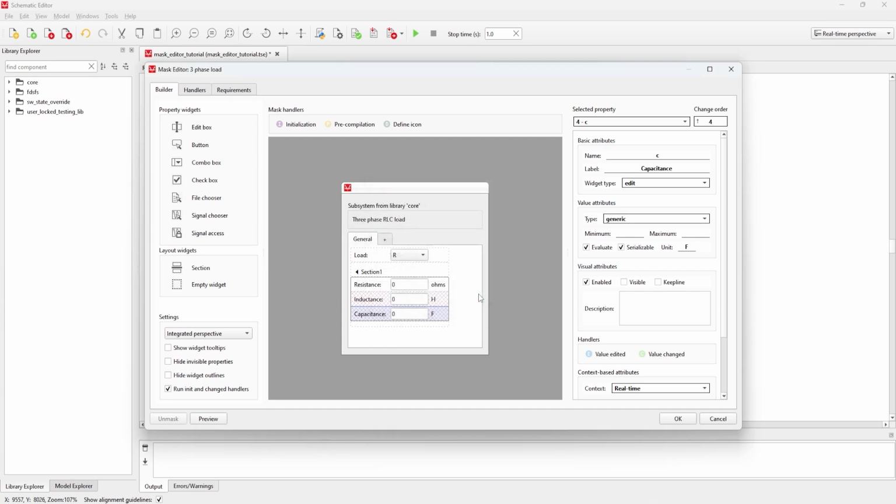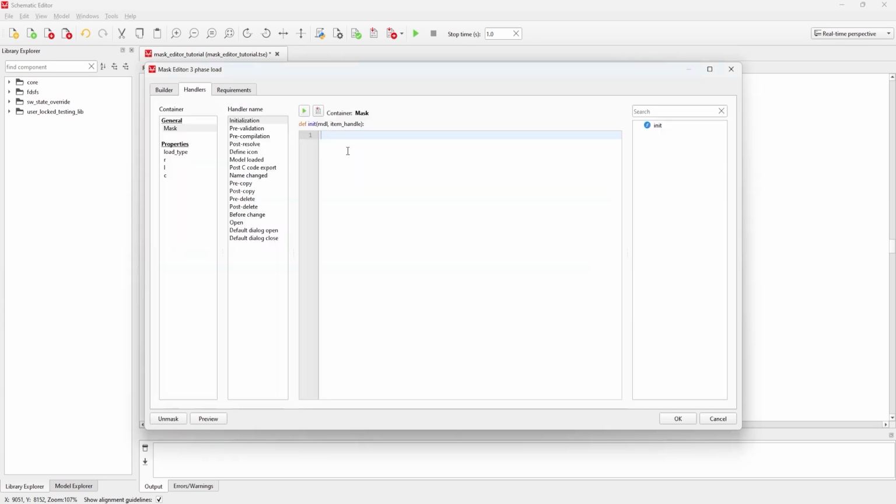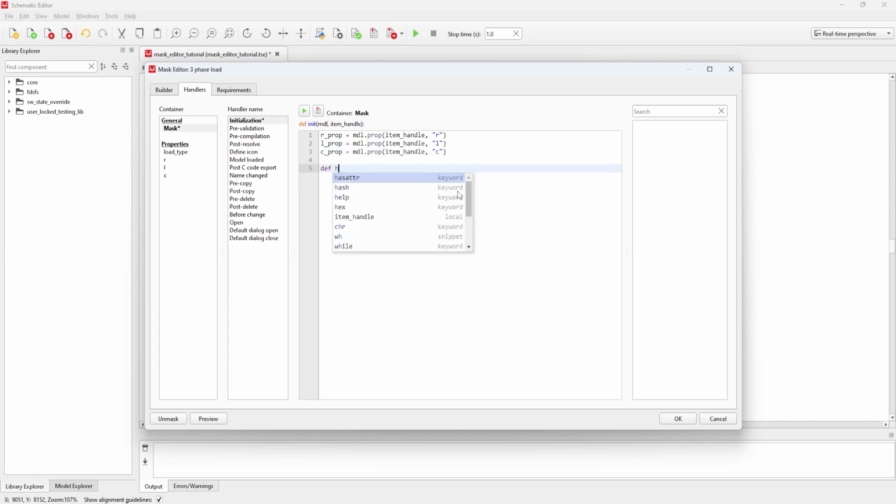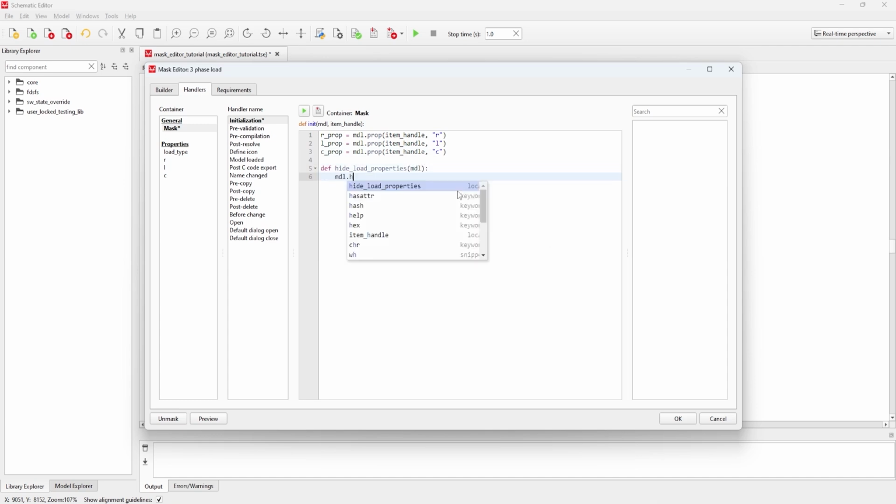We're going to create a few functions on the mask initialization handler first. We need the R, L, and C property handles. By dragging and dropping from the containers list, we can easily add code snippets to get them. The first function we are defining hides the R, L, and C properties by using the schematic API instance for this model, which is named MDL. We do this by simply calling the hide property function for each one.